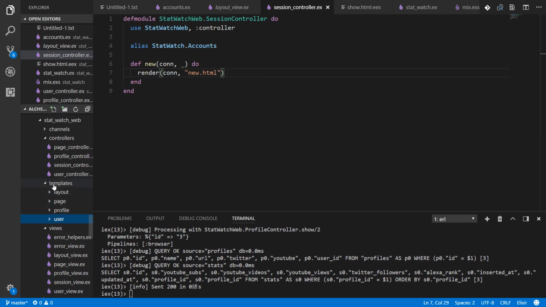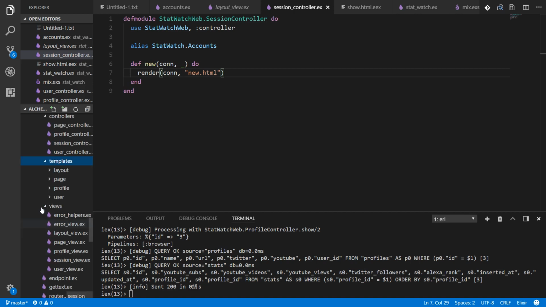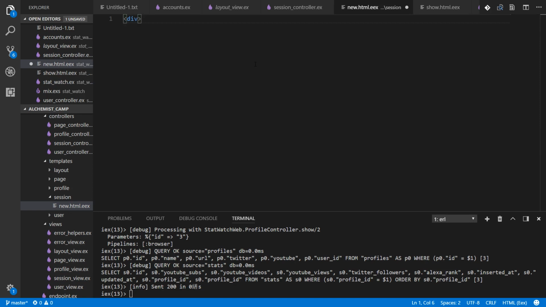I'm going to make a directory for sessions actually. new.html.ex. See, we'll put everything in a div, and a new session is when you sign in. So we'll just say sign in. And then we need a form. Session path, which doesn't even exist because we haven't added sessions to the router yet. Create and method post as user.